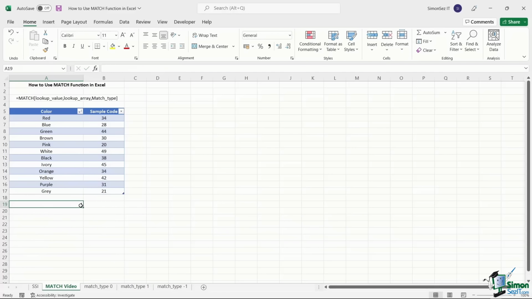That is all, everyone. The MATCH function can be a very helpful tool that helps you find the relative position of the value. This can help find, replace, or make any changes to the data. In this video, we saw how to use the MATCH function in Excel along with its use cases.